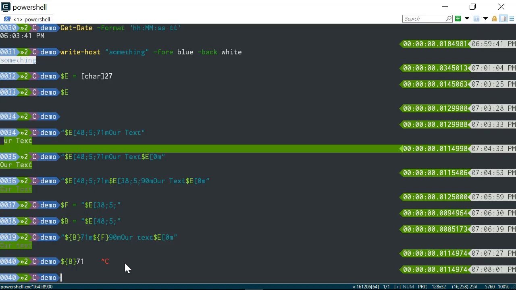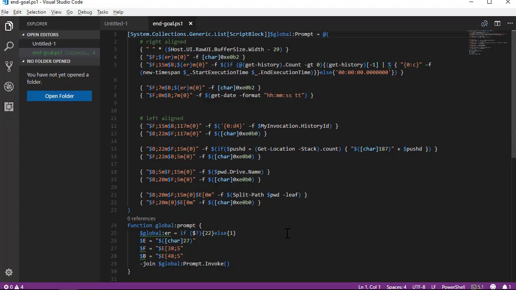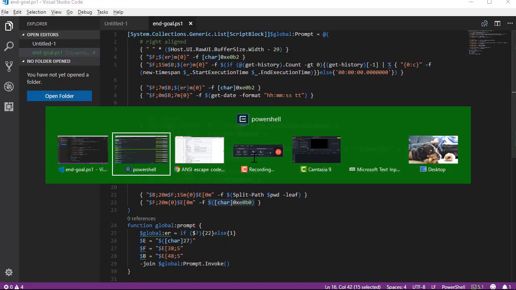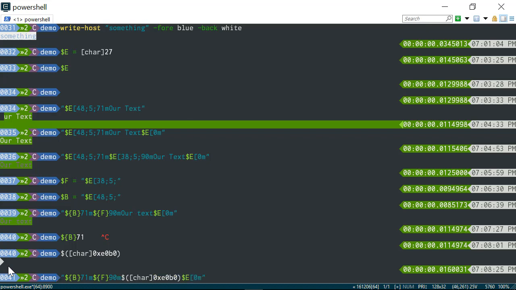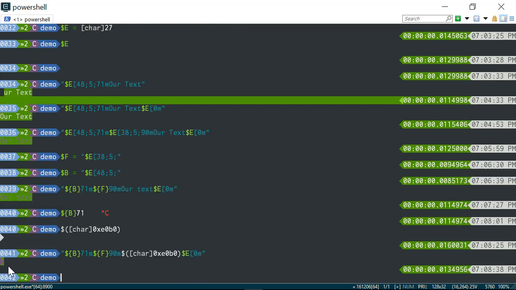The other thing we need is our little right and left arrows. And if we look again at our end goal, we can see that there's a hex code form. I'm just going to copy and paste this for ease of showing you. If I just paste that in, I can see that's the right facing arrow. And so I can even color it just like I would anything else. It's got that purple foreground and that green background.